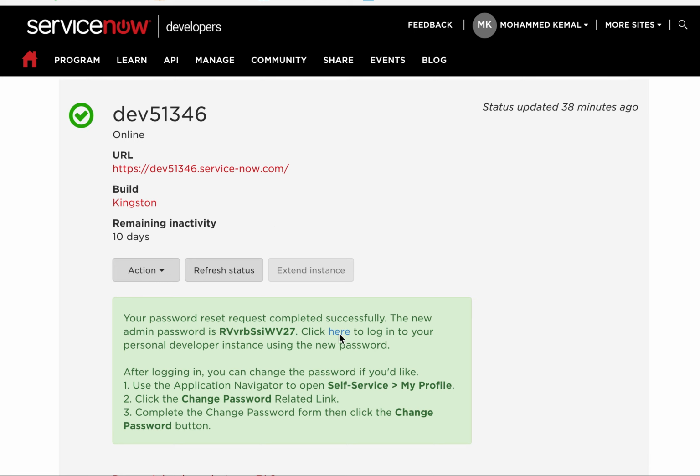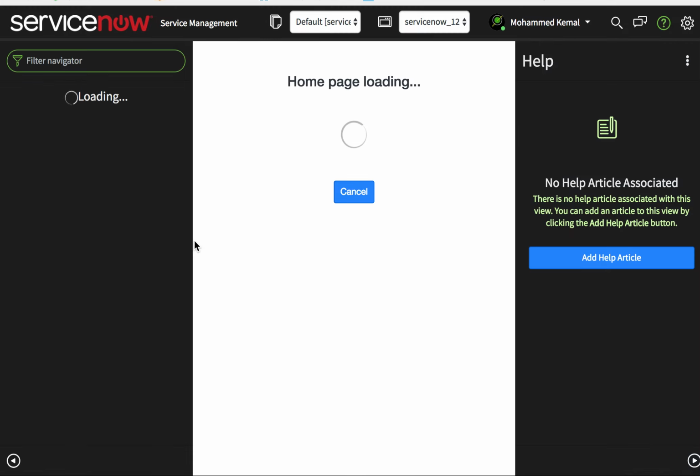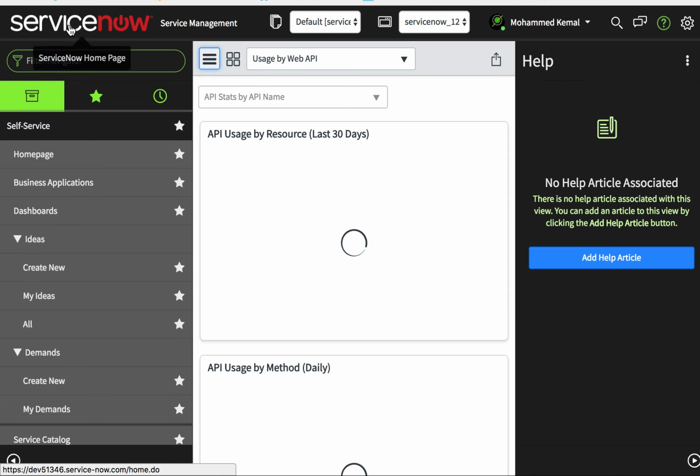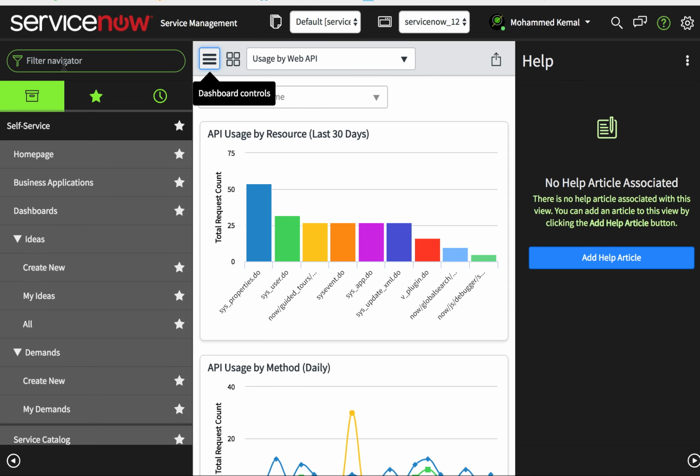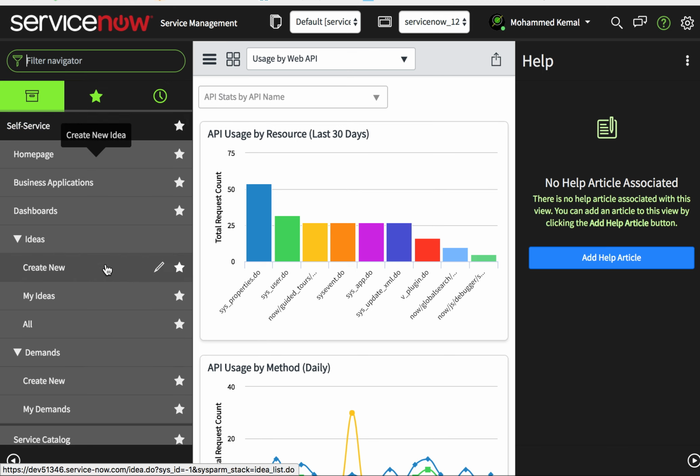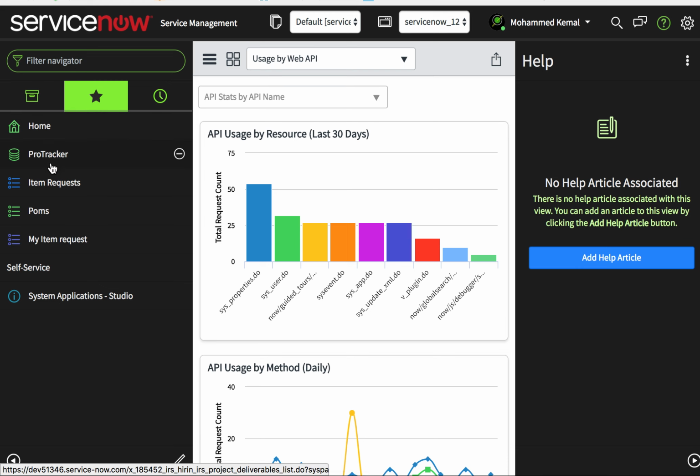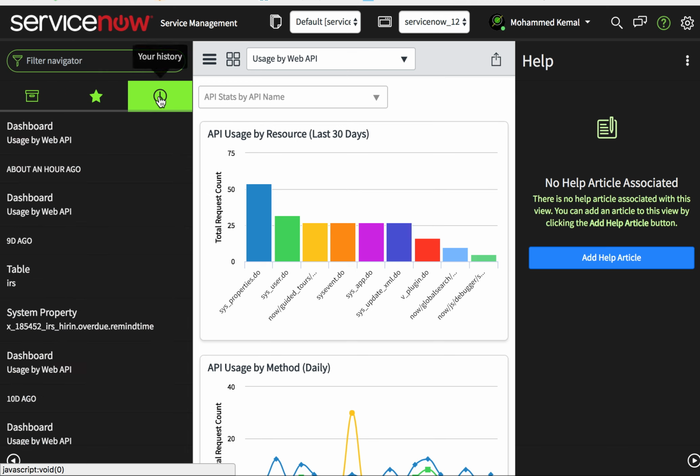Here, let's go ahead and start by clicking here, because I don't want to put in that password. When I click here, it will take me directly to the ServiceNow landing page. Over here, you will have the main ServiceNow homepage, and also under here the filter navigator, so you can filter any application that you have. Basically this is the application, and anything you can make a favorite will be here. For example, I made home, pro tracker, item request my favorites, so I keep them here. And then here is the history, whatever you search will be here.